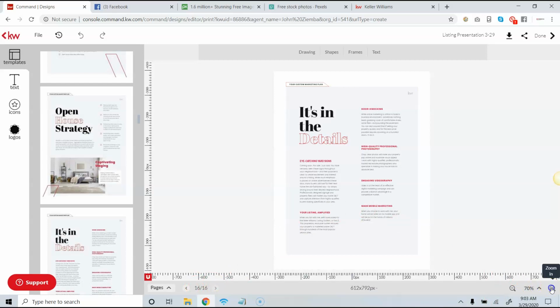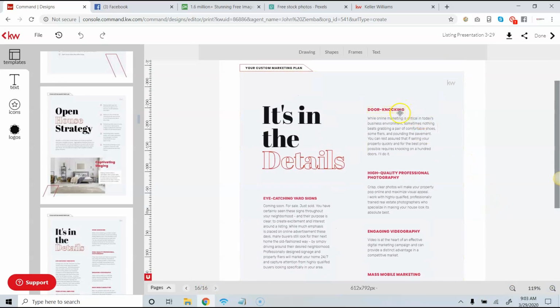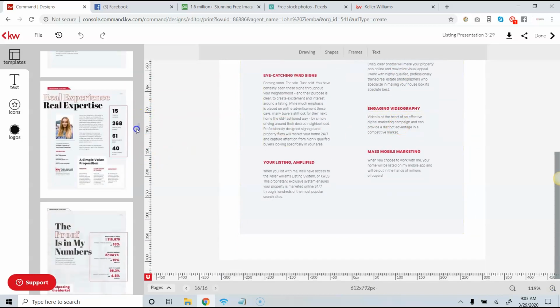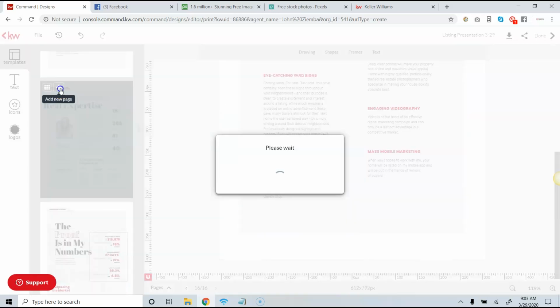Now we have it in the details page here, and again there are items like door knocking. You want to go through here. If you're not going to door knock, you don't want to say that you do that. Real estate experience is the next page.